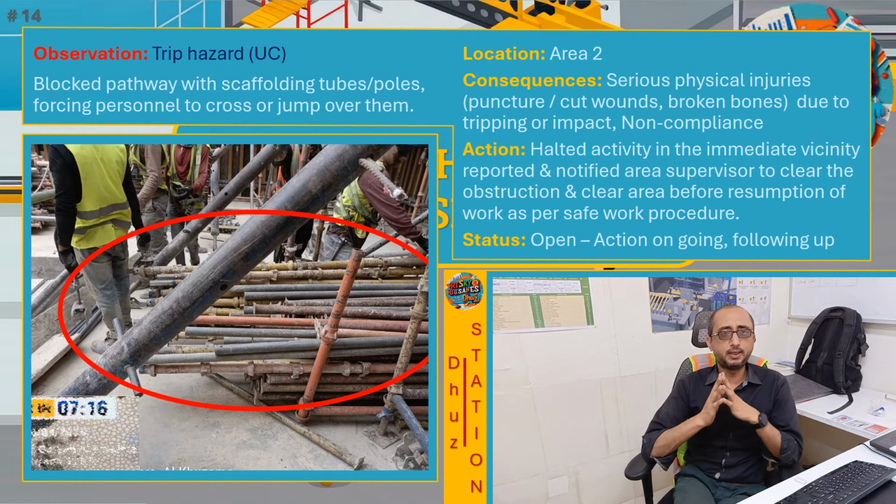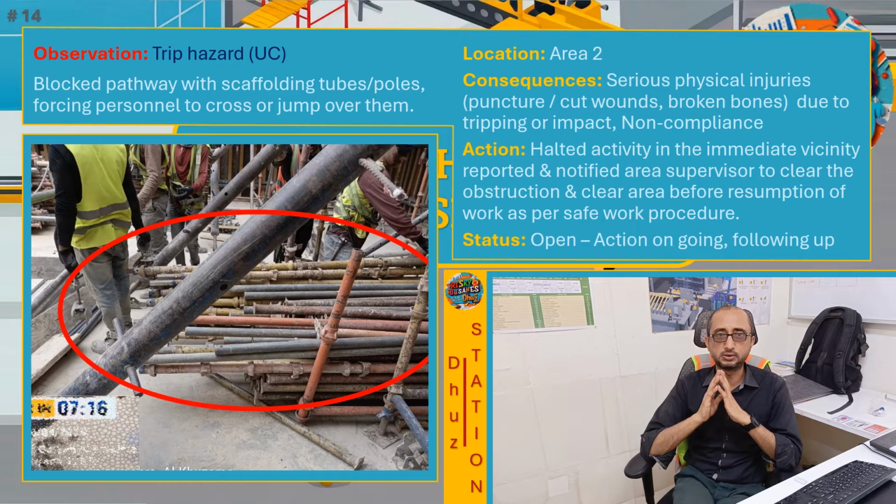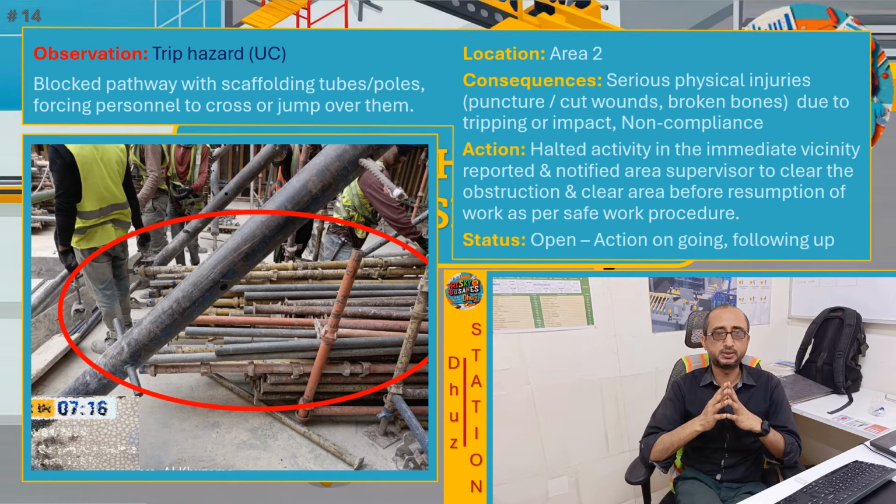This observation is labeled as a trip hazard, same as the hazard here. Immediate cause is unsafe condition. What is the issue here? Our scaffolding team dismantled the scaffold and stacked the material poles right in the path of other teams working nearby, blocking them and forcing them to cross or jump over it. As per our implemented procedures, we cannot expose our workers to any undue hazard or risk. This situation is creating a serious trip hazard and non-compliance.